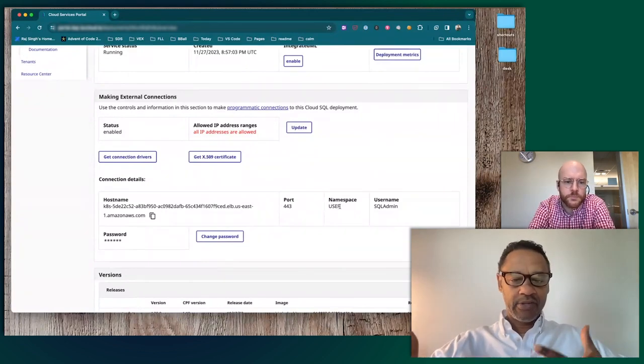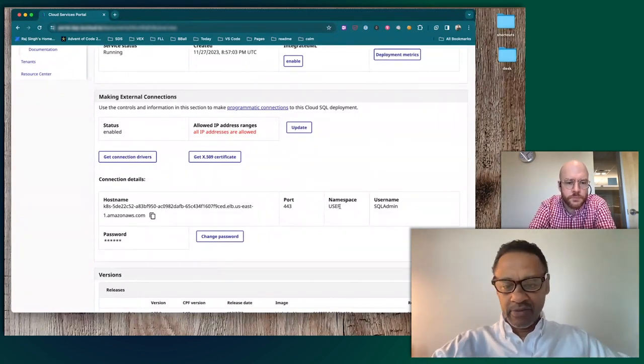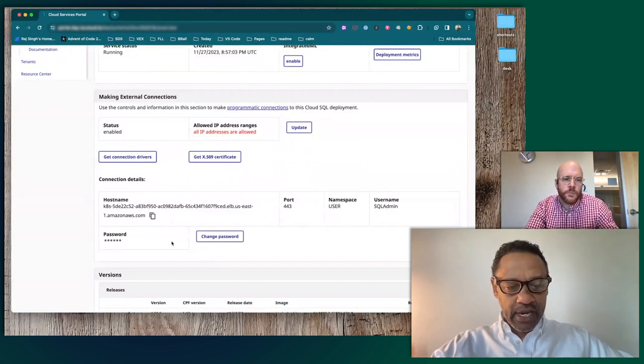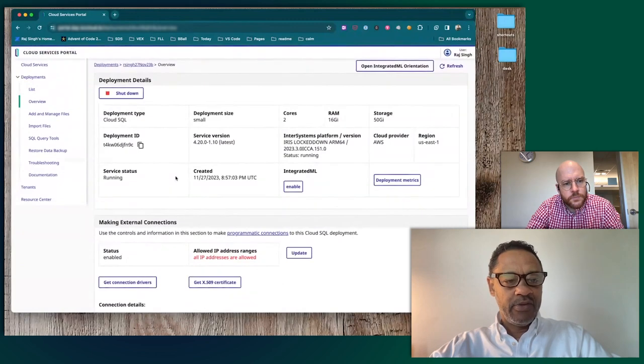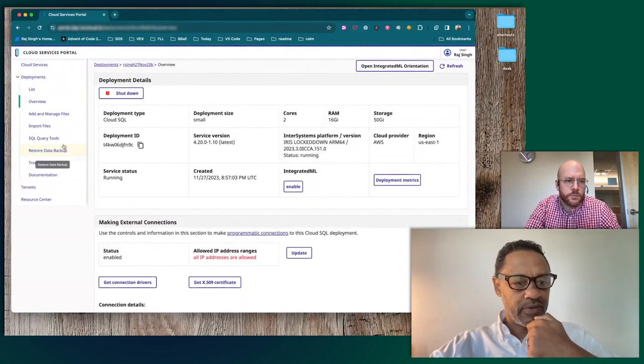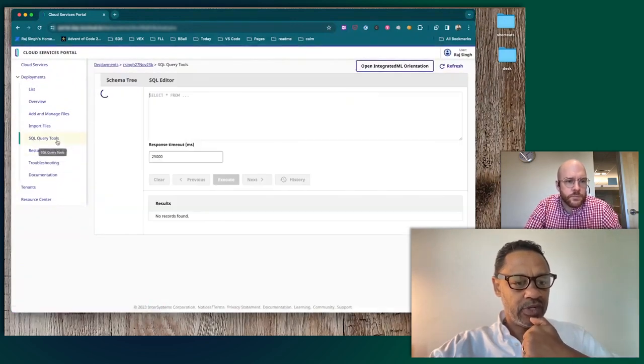You'll see here we've got a host name, port, namespace, which is an InterSystems specific concept but you can think of it as sort of a database, and username and password. And that's all you're going to need to connect. So first of all, before I do that, let me show you the easiest way to interact with this service, which is just through traditional SQL.